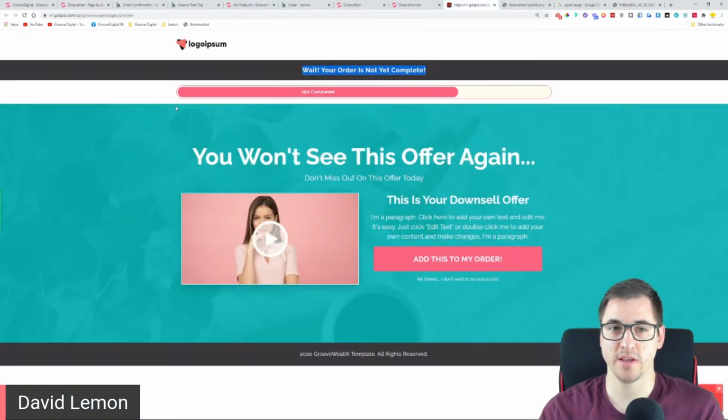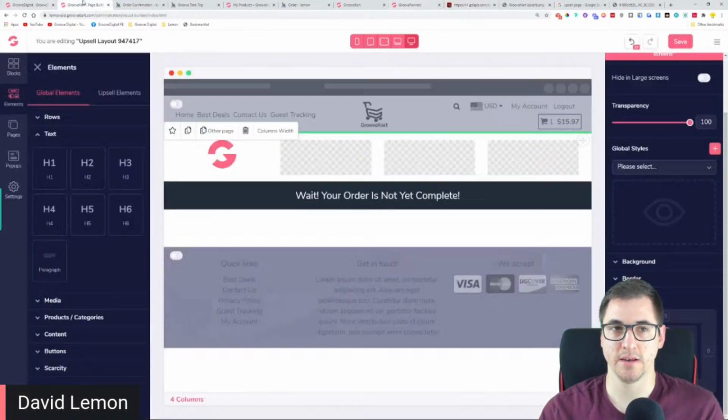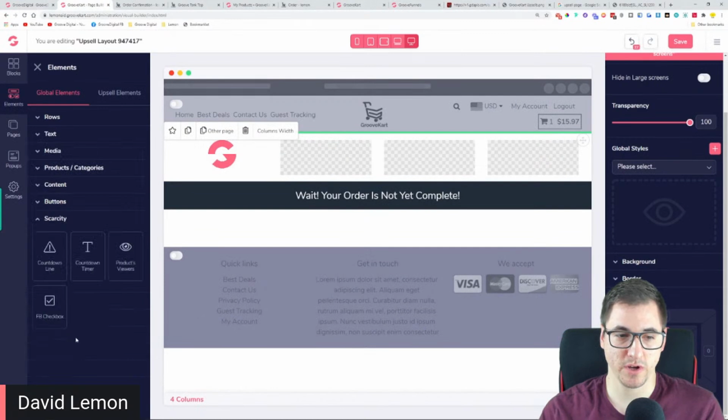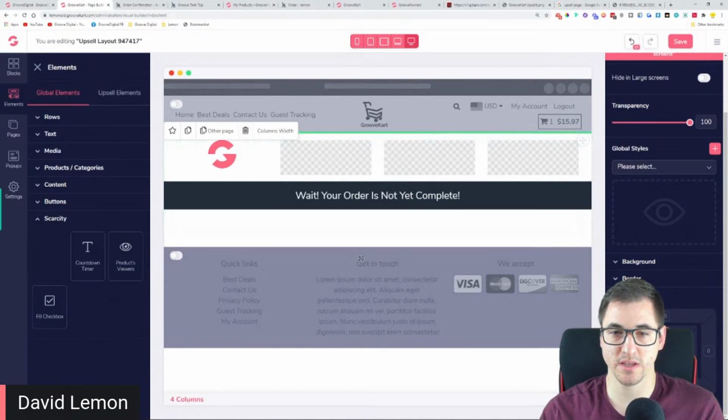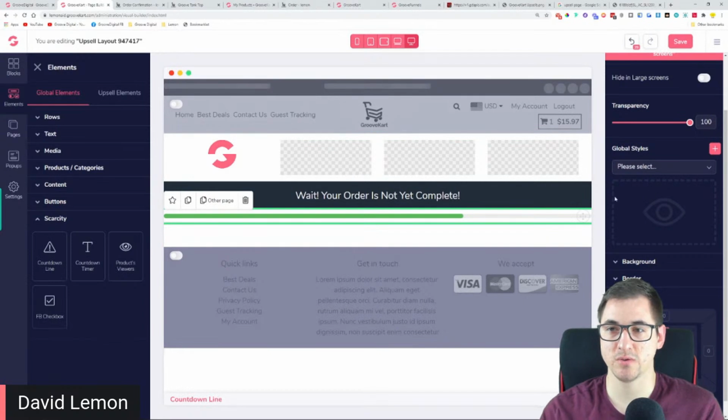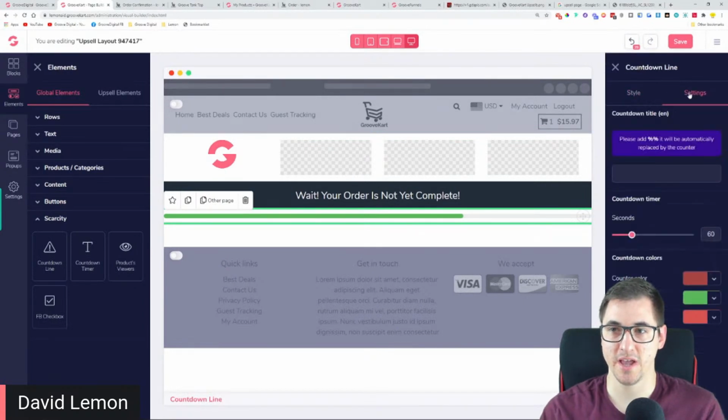Now we want to create something like this. So this is a progress bar, and in GrooveKart at this moment, I'm not quite sure if we have progress bars. So countdown timer, we actually have a countdown line. This could be the thing that we need. So let's just pop it on here. Yeah, there we go. So this is a countdown line that is called.